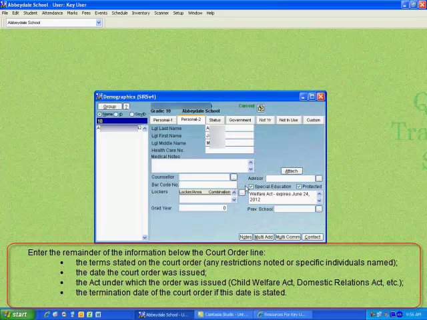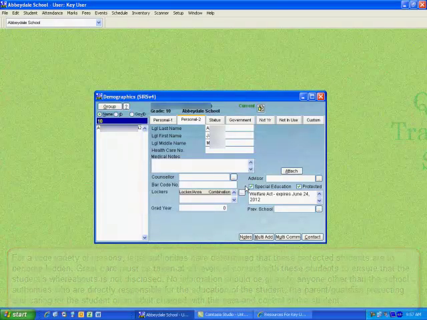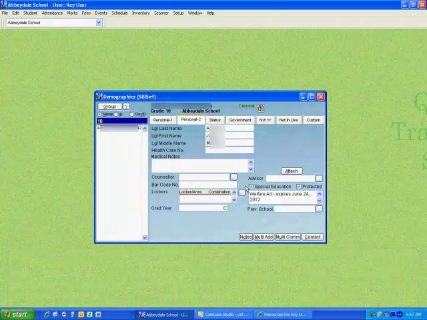Before school authorities can grant protection, legal proof of the student's status, usually in the form of a court order, must be provided. No information should be given to anyone other than the school authorities who are directly responsible for the education of the student, the parent or guardian protecting and caring for the student, or an adult charged with the care and control of the student. SIRS Support will report this information to Alberta Education.